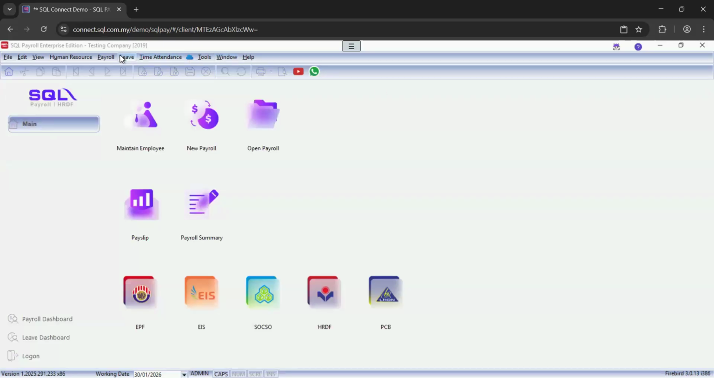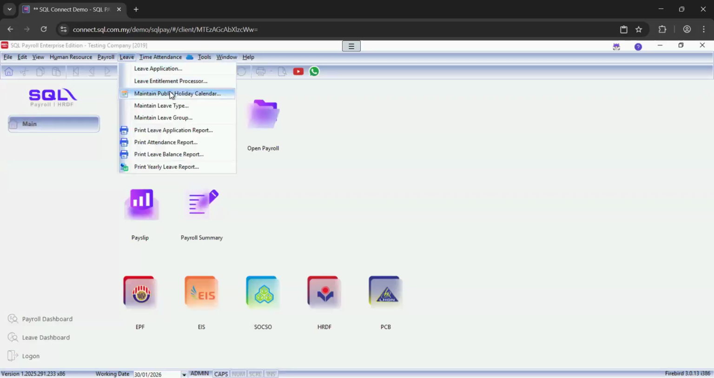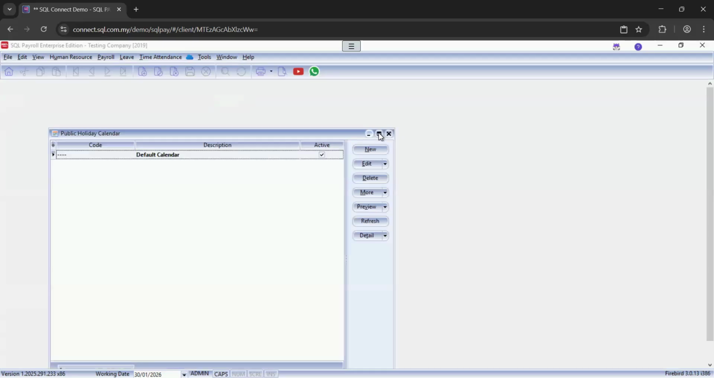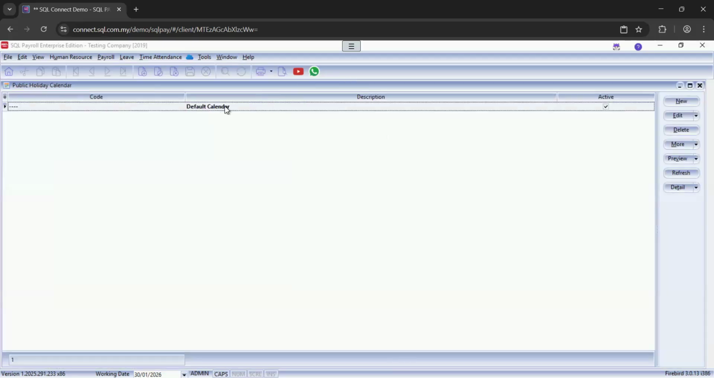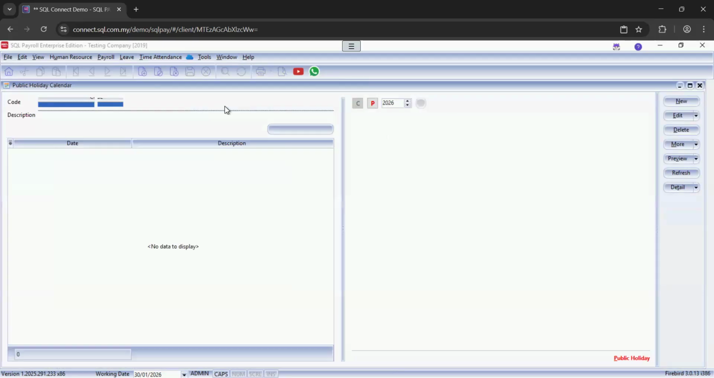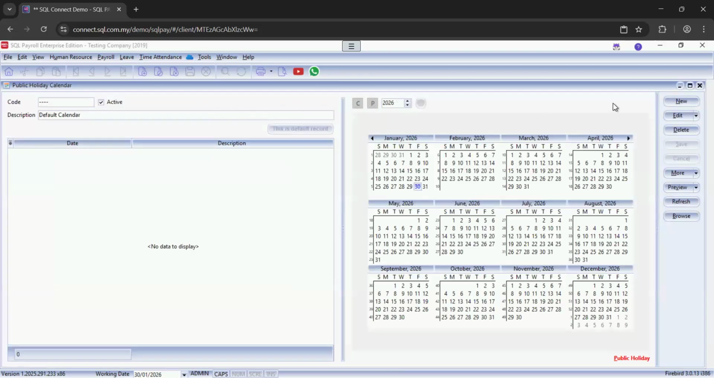All right, then we can go to our public holiday. This one you need to set. Before calendar, double click. You can click edit. Actually, SQL Payroll over here is very, very powerful. You can click this blue color.